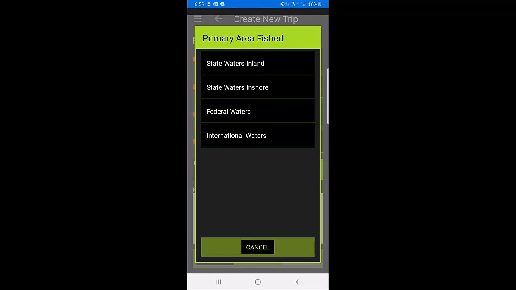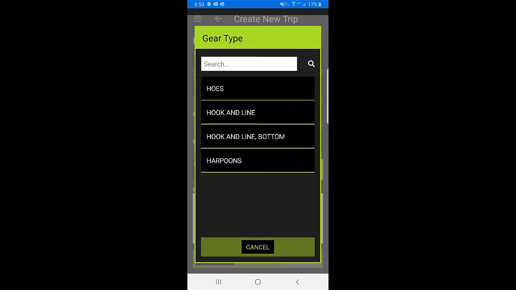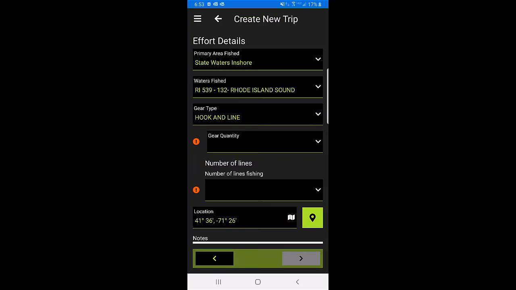Our primary areas fished will be state waters inshore. Our waters fished, we can pick one of those again from our favorites. Our gear type, we're going to choose hook and line. Before we go farther, I wanted to explain this area a little bit more in depth. So this is your gear attributes area.